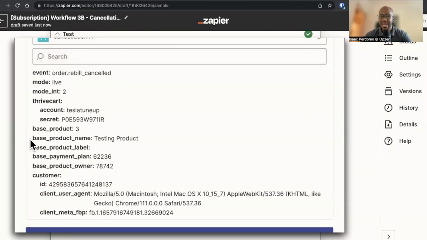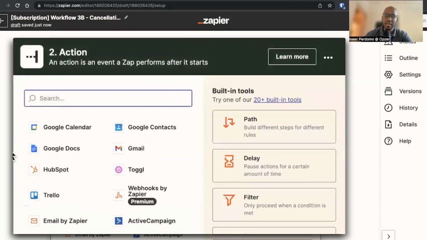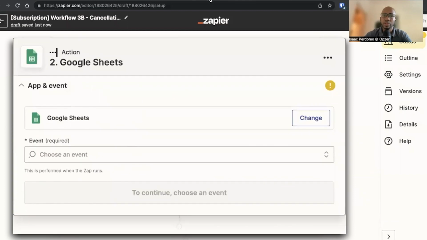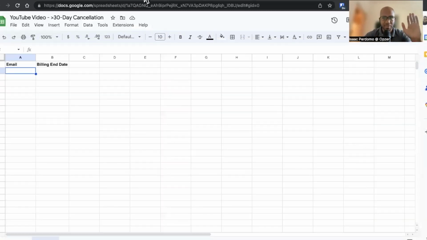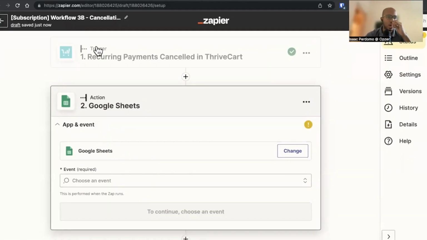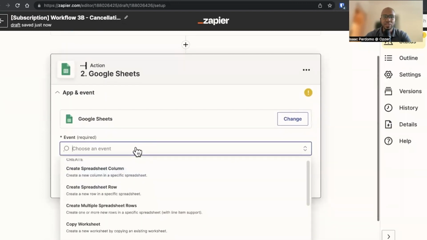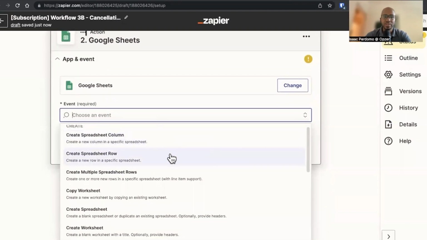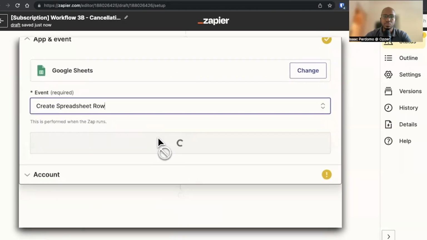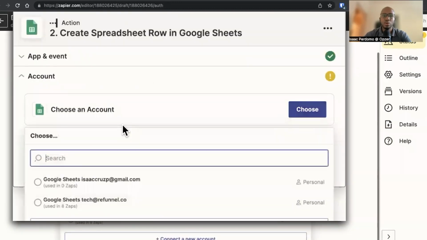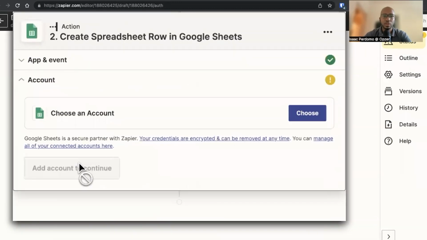But as a next step, rather than having a delay by Zapier, you're going to want to add a Google Sheets. I already created a Google Sheets as simple as it can be, email and billing date. That's all I'm going to add here. Okay. I'm going to create a spreadsheet row, and I'm going to look for my personal account here.